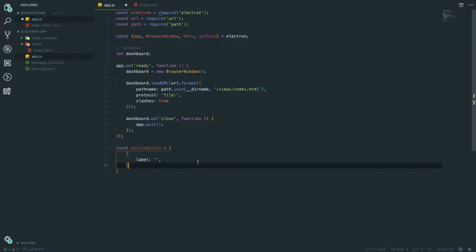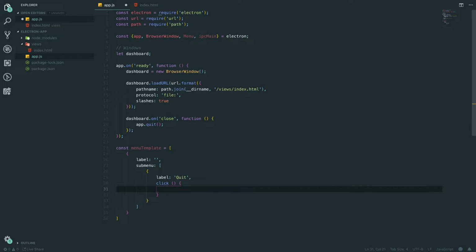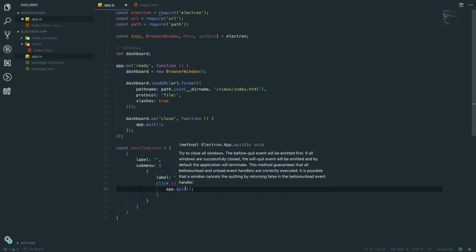menu item. So back in our menu, we're just going to call that label, and we're going to have a submenu. Inside this submenu, we're going to have another array, and we're going to have another label. Inside this label, we're going to have one that says Quit. And then we're going to have a click event, and inside the click event, all we're going to do is say app.quit. That is one of the simplest things we can do, just quit the app. There you go, best app ever, open and quit.